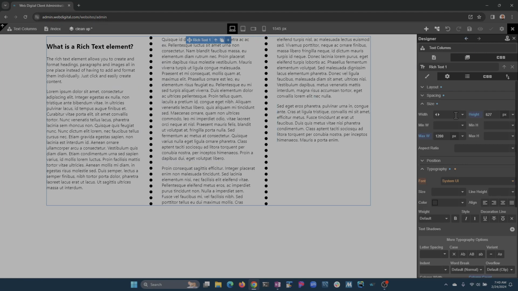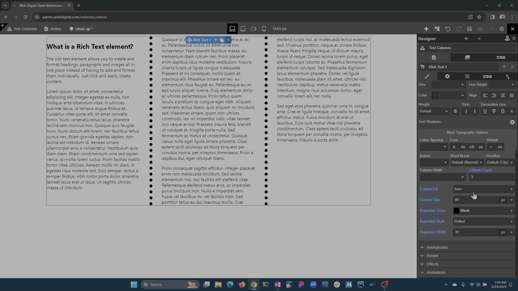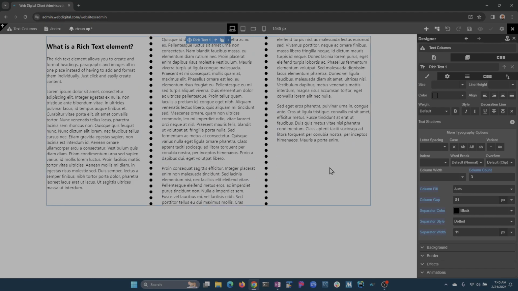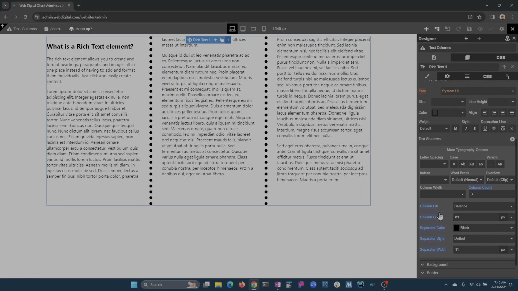In some cases, you may not want that, and you can say balance. You can see this now balances them out versus auto. Auto fills them one at a time, and that may not be so desirable.